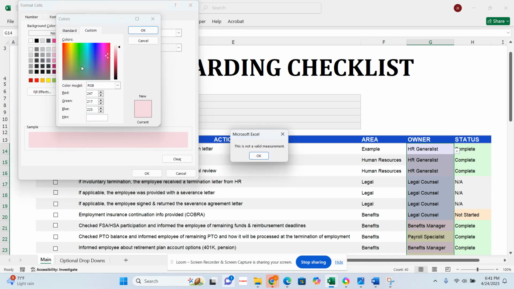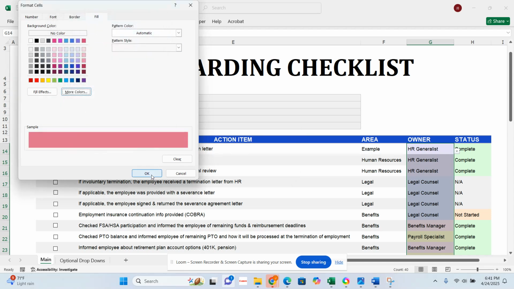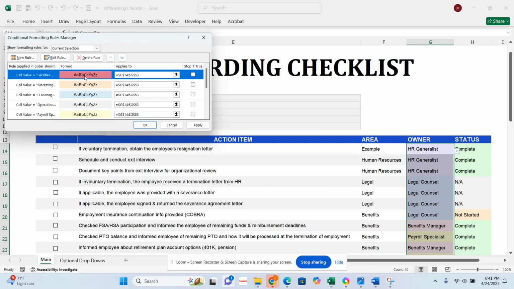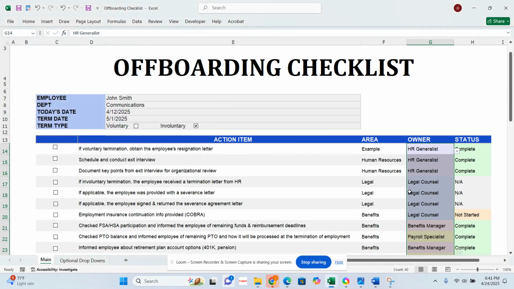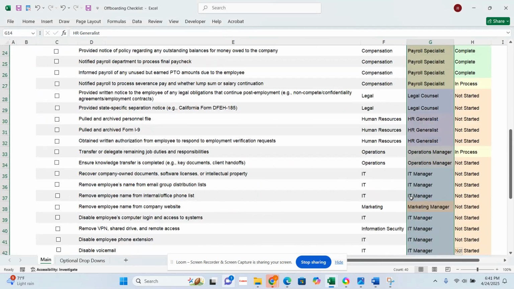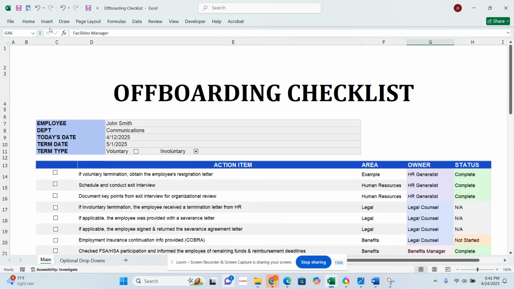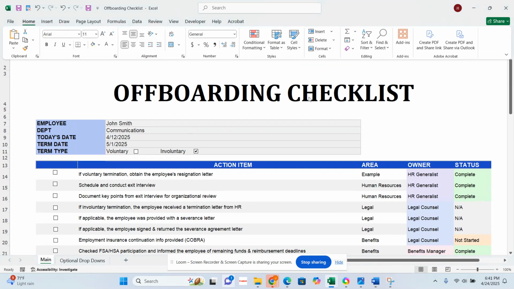We'll just go right here. Wait, hold on. Whoops. My bad. Let's just make it a little darker. Okay. We'll hit OK, and then OK, and then OK. And see, it's darker, and you hit OK. And then you could go down to facilities manager. There's only one right here, and see how dark I made it? That's how you do that. You have to go up into the home, and you go into the conditional formatting rules.